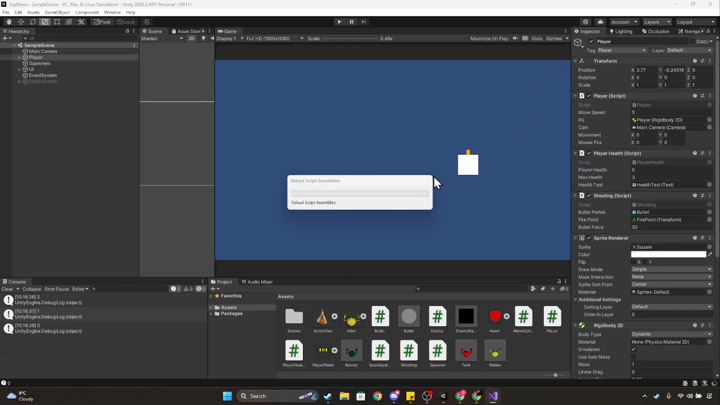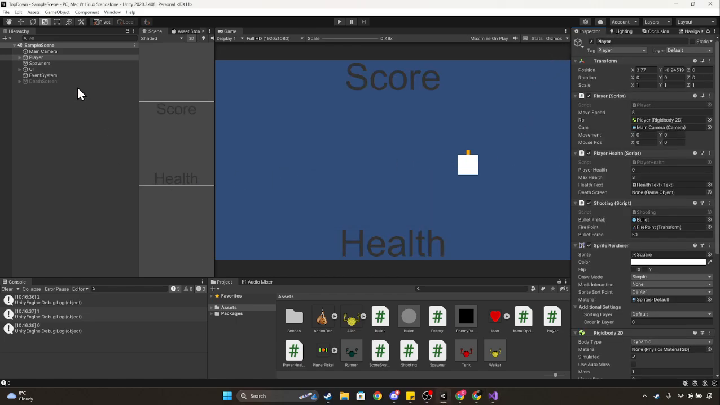So that means when we die, it's going to turn on that death screen and then turn off the player. So we don't have to worry about it running an update constantly because the game will turn off the player. So we'll press play.